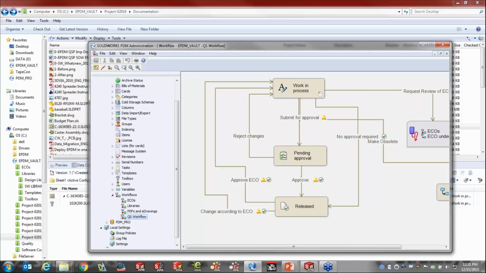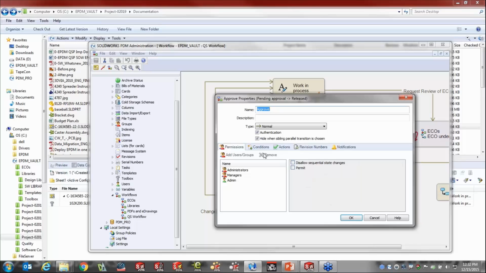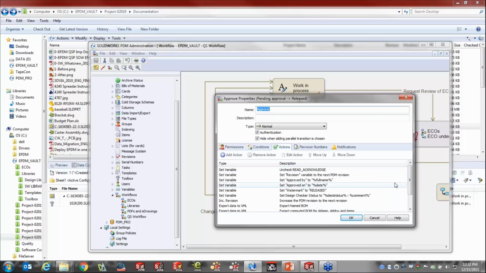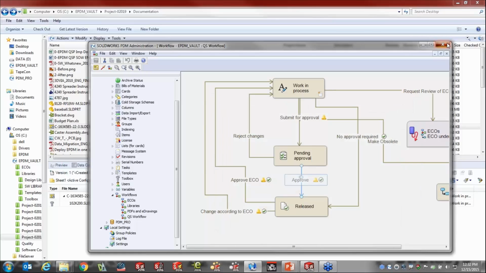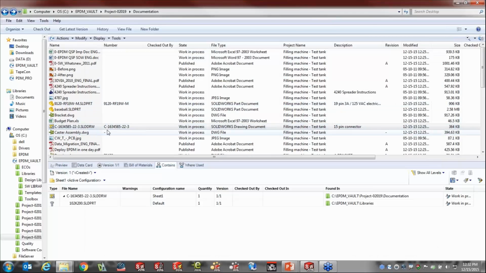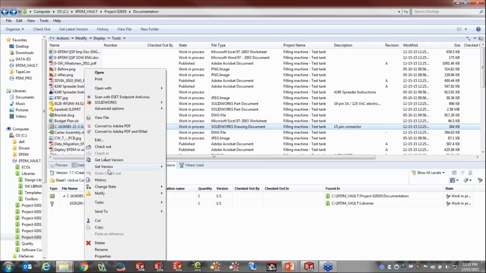But what I want to point out here is the approval process. When I go from pending approval to approved, I can make things happen. We call them actions. And one of my actions is to execute a task to create a PDF file. I'm going to show you how this works in real time here. So let's just take this drawing. I want to change the state. I want to submit it for approval.